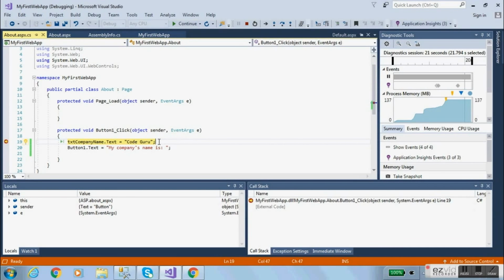Now you can either press F11 on your keyboard, or you can click here next to the stop button. You will see there's a bunch of controls here. Let's click on this one, step into, F11. So now it will step onto the next line of code. You see it's moved to the next line of code here. You can also hover over the properties here. You see here text equals Code Guru.